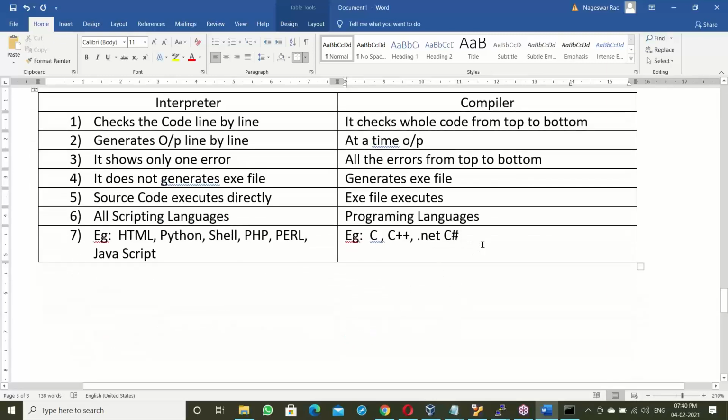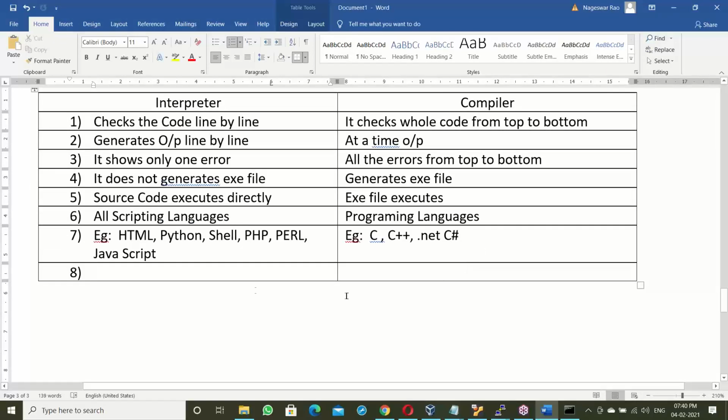Next, the next difference. So these are interpreter based language examples, and those are compiler based examples. Next, interpreter based.